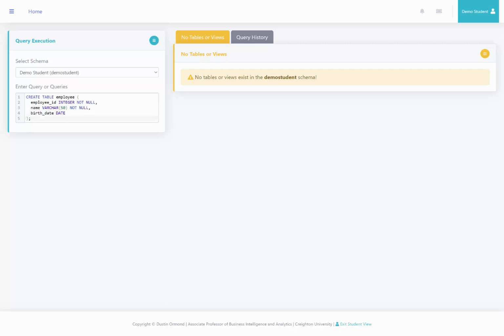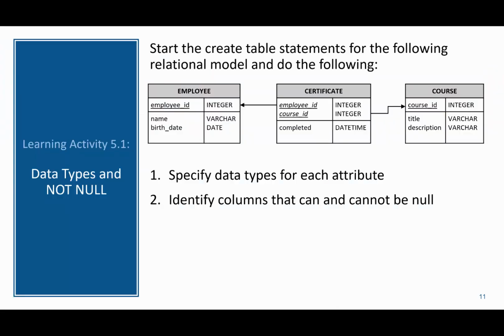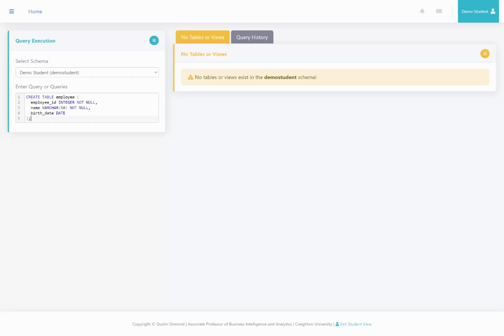So now that I've walked you through this first one, go ahead and start writing the start of your queries for certificate and course. Pause this video and then come back to compare your answers. All right, welcome back. So we're going to go ahead and create two new tables called certificate and course.